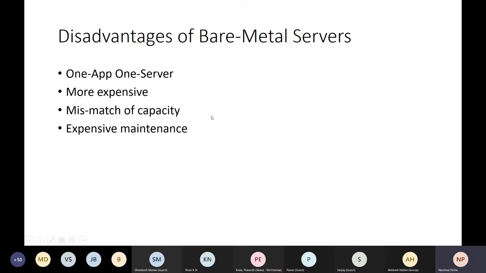So the disadvantage of working with the bare metal server is one app, one server, which is going to be an expensive solution. And not all the time we may get the expected configuration. There is high possibility of mismatch of the capacity. It is possible that the configuration of the bare metal server may be more than what we want or less than what we may need. And of course, expensive maintenance, keeping those bare metal servers and maintaining the temperature for them, a lot of maintenance expenses involved.